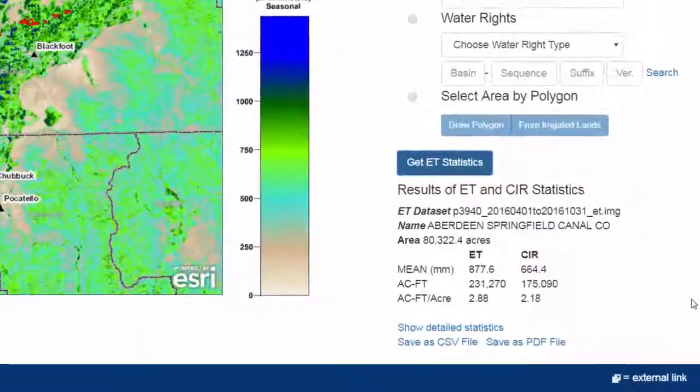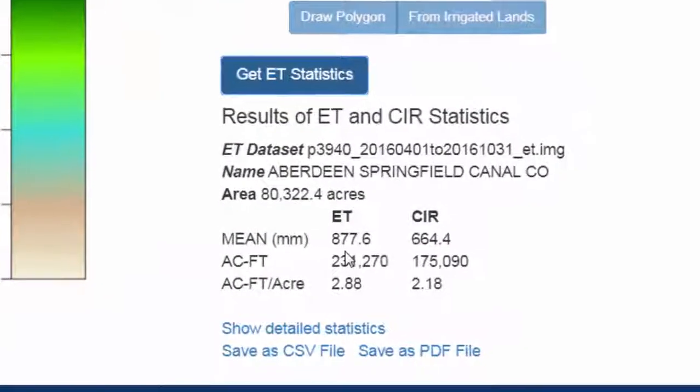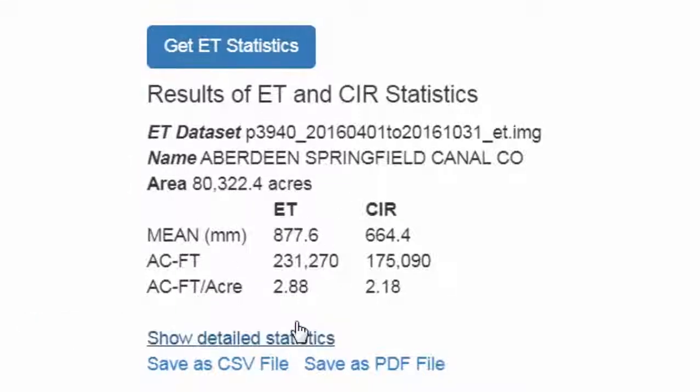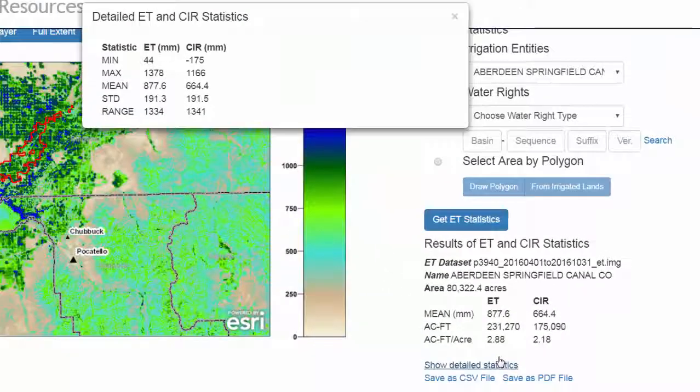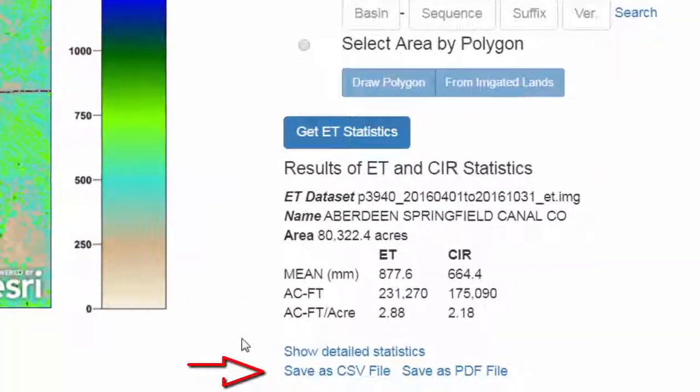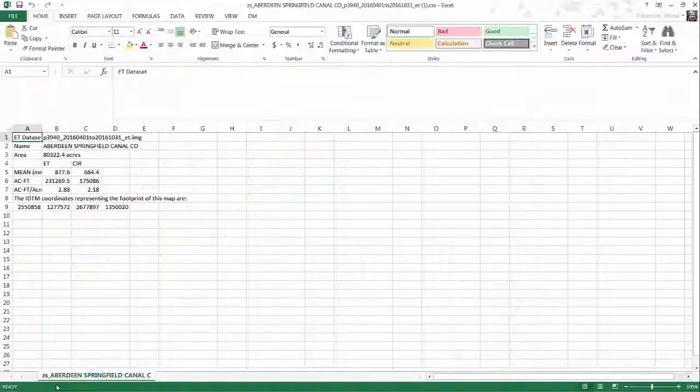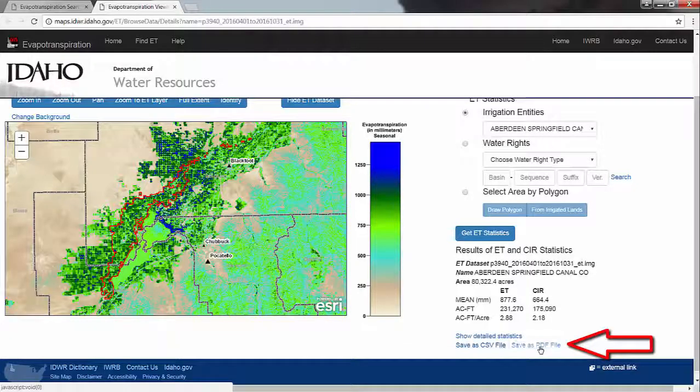Notice that you have been given the mean in millimeters, total acre feet, and acre feet per acre for the ET, and consumptive irrigation requirement, the CIR. Also note that the statistics include the total area in acres. Click on the Show Detailed Statistics to see the minimum, maximum, mean, standard deviation, and range of the data. This information can be exported as a CSV file, or you can save it as a PDF file.